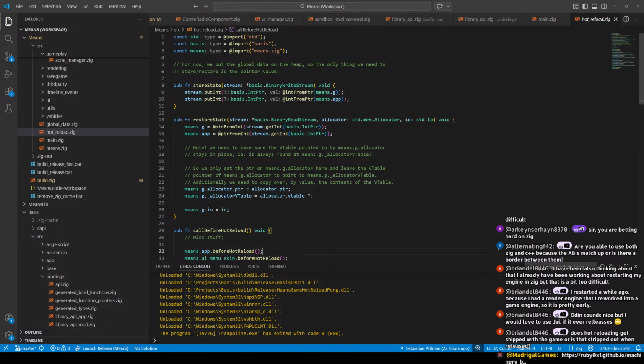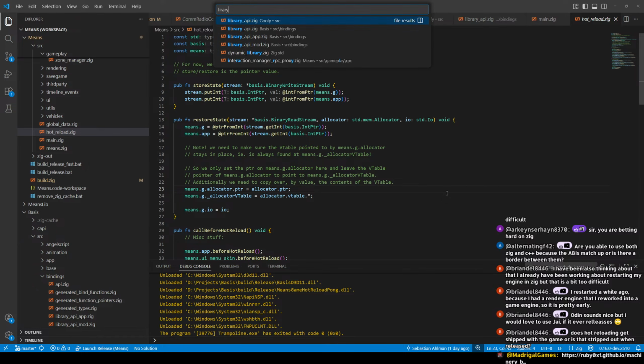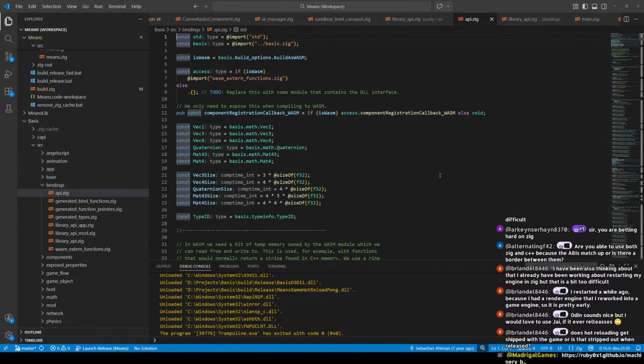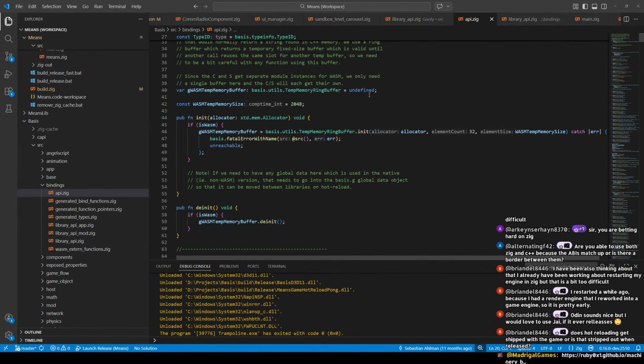So I mentioned that we only assign a few pointers, and then magically all of the global data is right there. How does that work? Well, previously I had a bunch of global data just sprinkled in various files around the code base. So for example, if we go to library API, probably not that one. Let's see, is it maybe just api.zig? Yeah. Things like this.